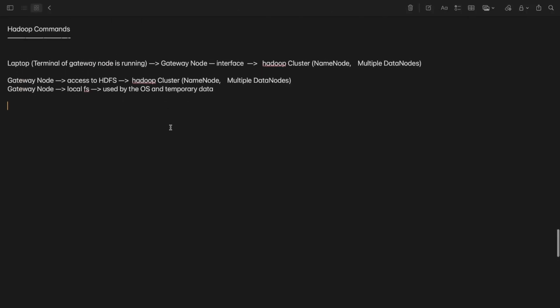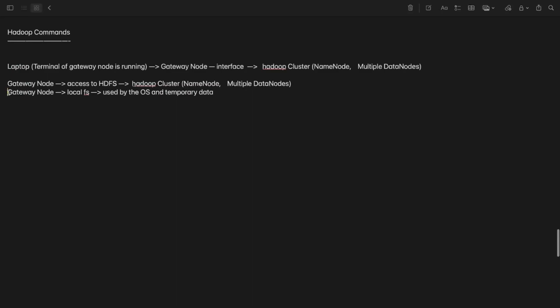So now the question is, how can I interact with the HDFS file system, the Hadoop distributed file system? How can I tell my gateway node terminal that I want to access this particular file on my HDFS file system, not on my local file system? When you want to write an HDFS command, you have two options. You can either use hadoop fs, or you can use hdfs dfs, with a hyphen.